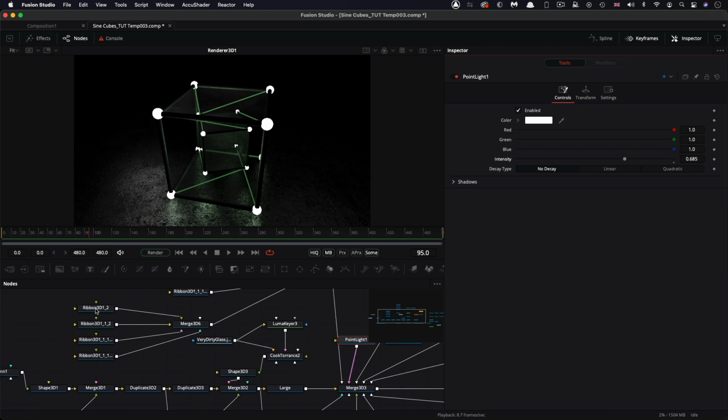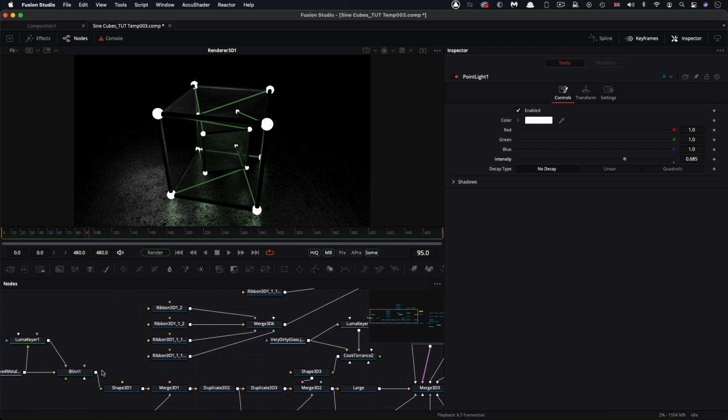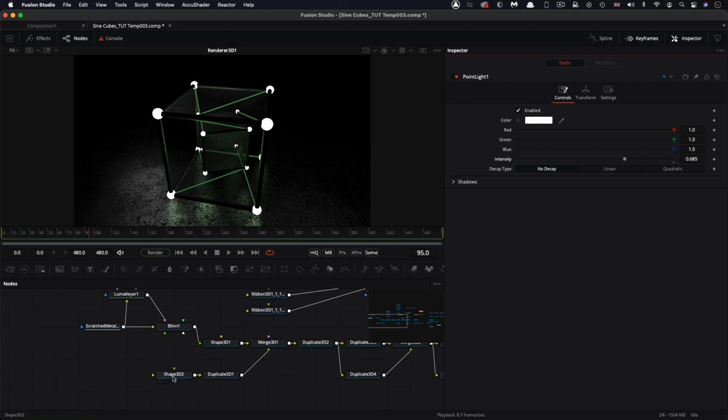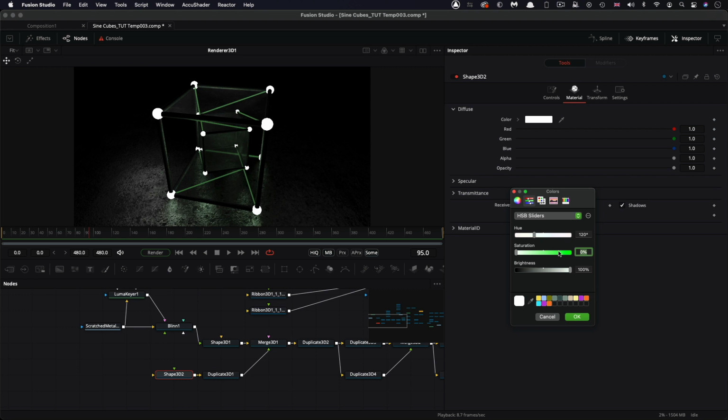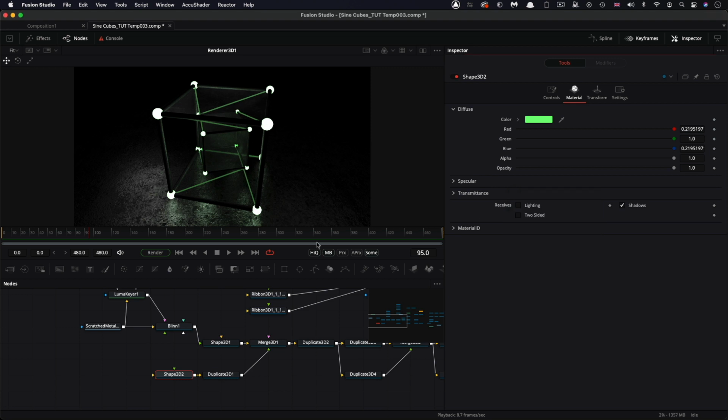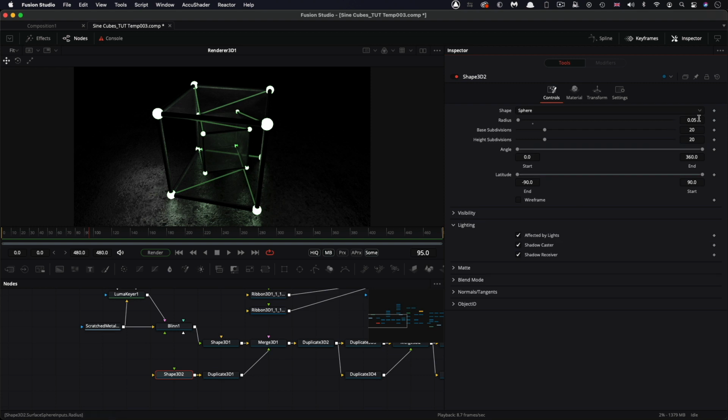One thing I want to address is these spheres on the corner of the cube. So I'm going to come back to that sphere shape. And again, with our hue set to 120, let's just give them a little bit of saturation so they've got a bit of green in them. And I also think the size is a little bit too much. So let's come over to the controls. We had 0.05 for the radius. I think I'm going to go for 0.04. I think that looks a little bit nicer. I'll maybe split the difference. 0.045. Yeah, I like that.